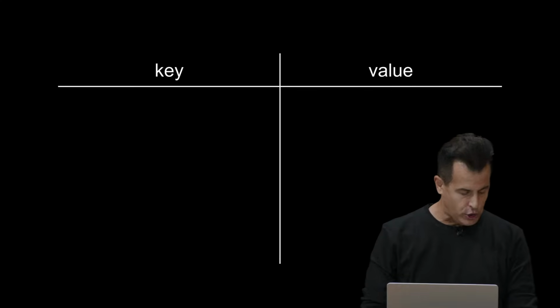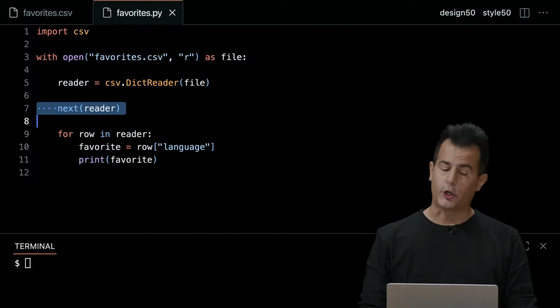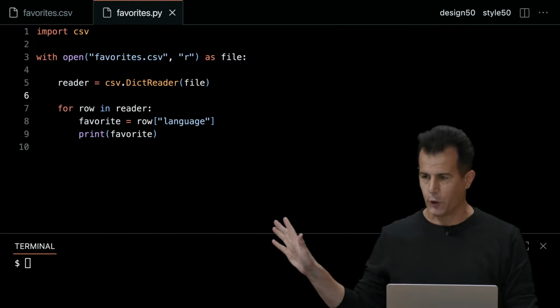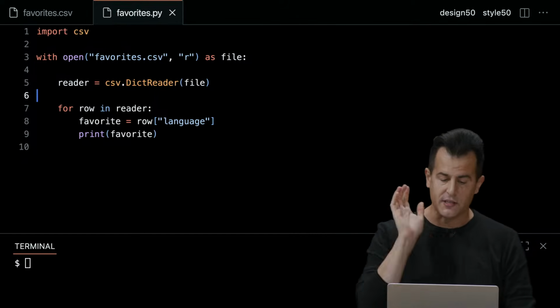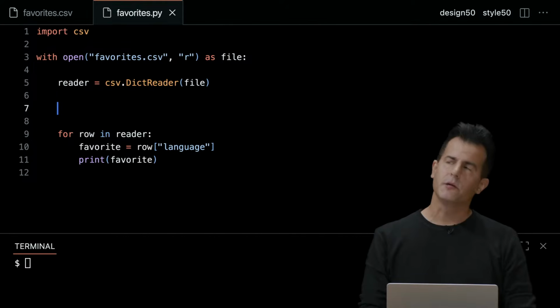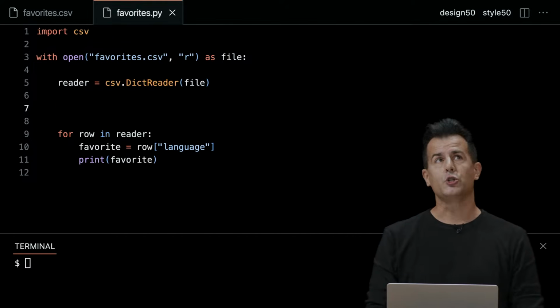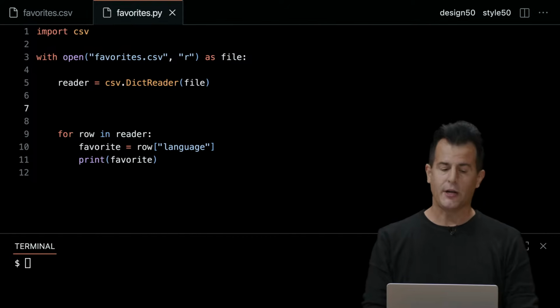Well, I think what I could do is, oh, and actually, let me delete this line. Because we are using a dictionary reader, we no longer need to skip the first row. It is automatically consumed by the dictionary reader for us. So this now would be the better version of the dictionary reader. Let's go ahead and do this. Let me declare some variables first that will store for me the total number of people who said Python, Scratch, and C respectively.